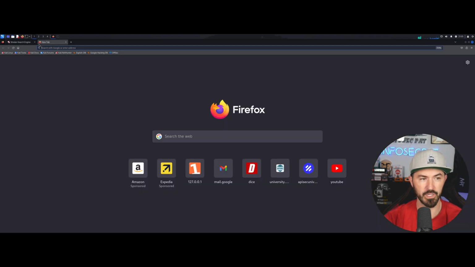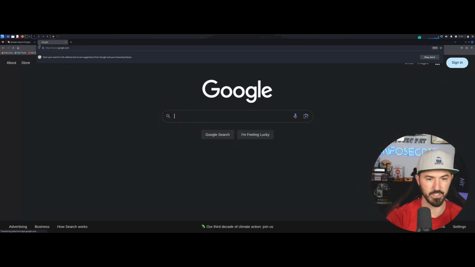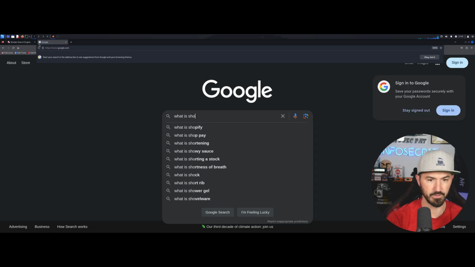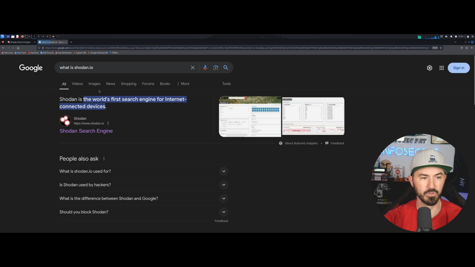So what is Shodan? Let's just go out to Google really quick and see what is Shodan. All right, so Shodan is the world's first search engine for Internet of Things. It's pretty much all internet connected devices, a search engine just for that. So as a pen tester or as a CISO or as a security researcher, whatever you want to call us, what we can do with this tool is see if there's exposures to our infrastructure.